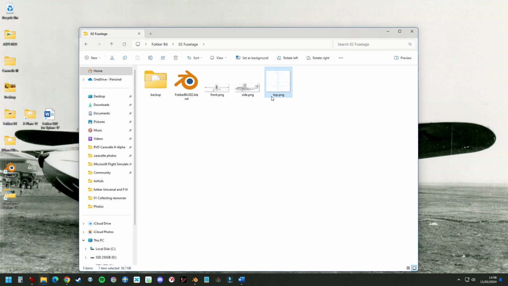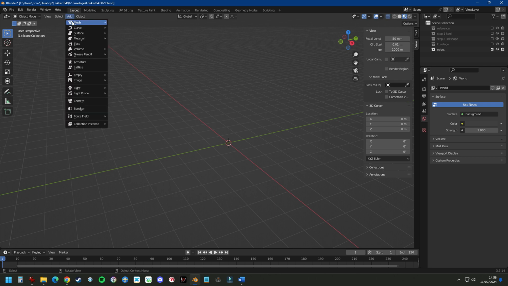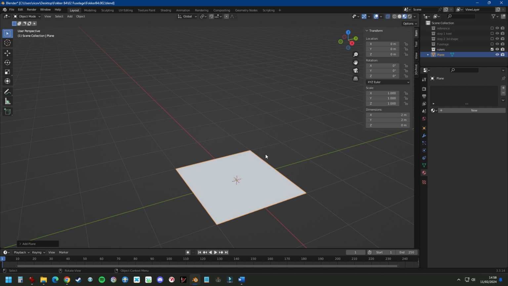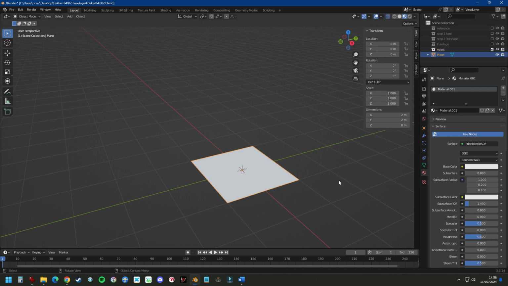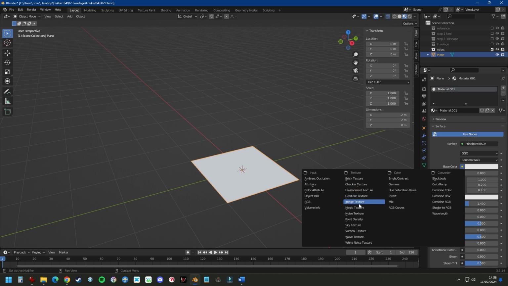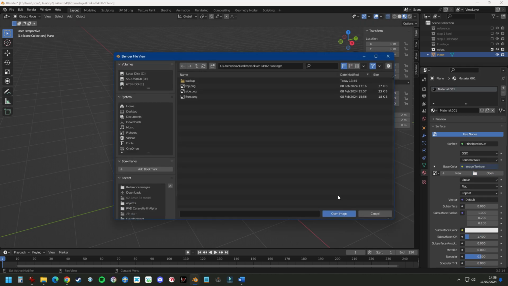Now to import these, let's show you. I'm going to add mesh plane. Now I have a new plane and we need to add a material to it. So here on the side you get the material tab. It looks like a little ball. We're going to do new, and then at base color press on the yellow dot, select image texture, and now open, and let's do front.